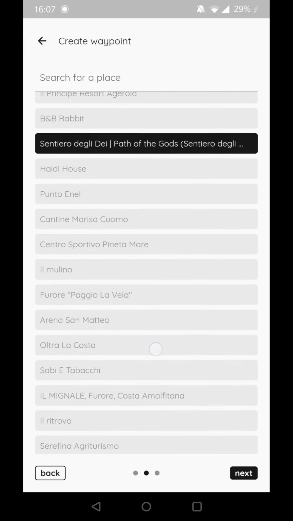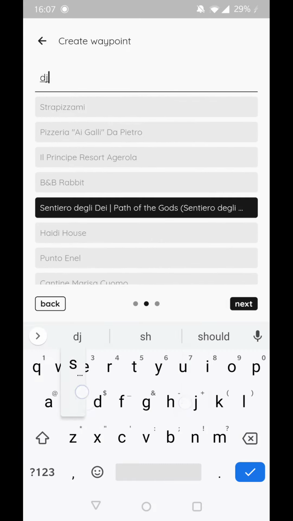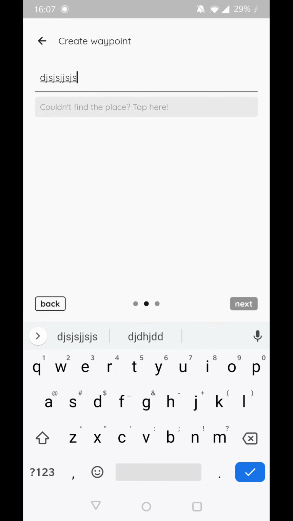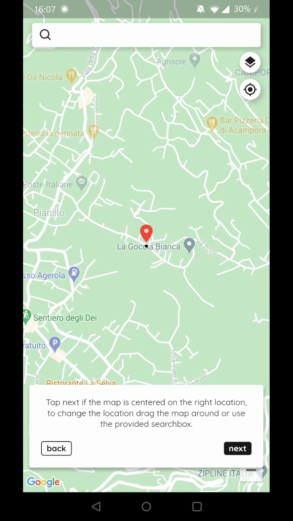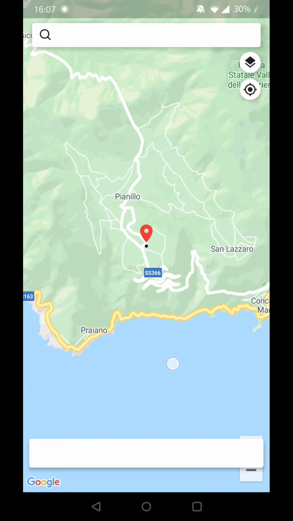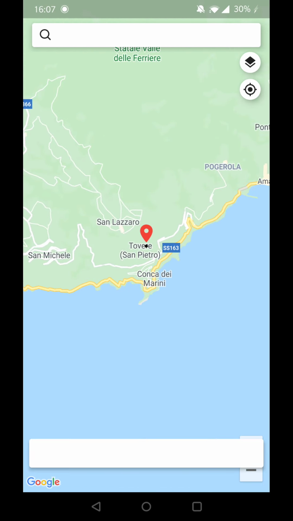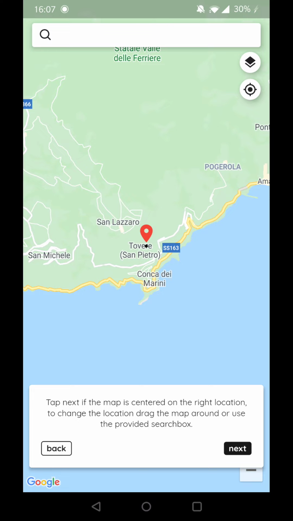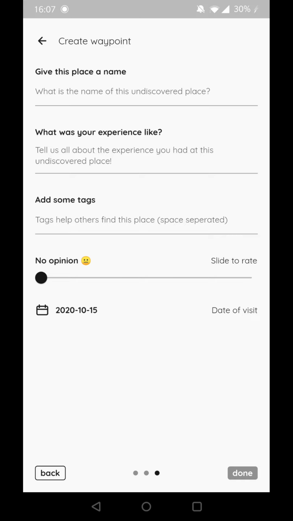Let's say I don't find my place in this list, and my place is called this. Of course, it's not really, but just go along with it. Then a little option will show that says couldn't find the place. Tap here, and once you tap it, you're redirected to a map. As you can tell, you can't tell, but I can tell, this is actually the exact location where this image was taken. But let's say it was actually not here, but right here, and there is no place name for this. That's perfectly fine. You can still do that. Hit next, and you'll be able to give it a place name, right here. You can say what this place was.